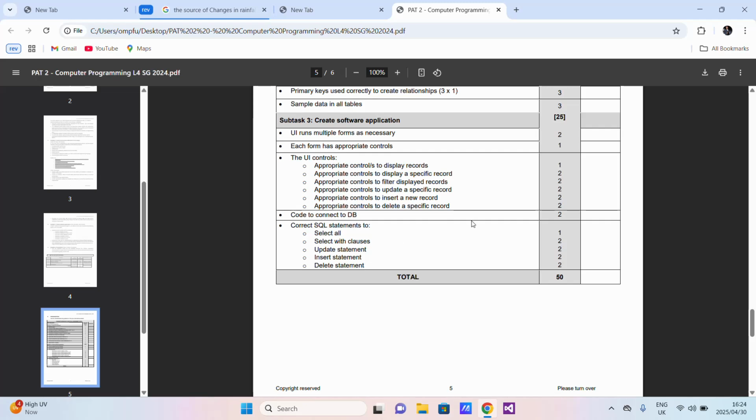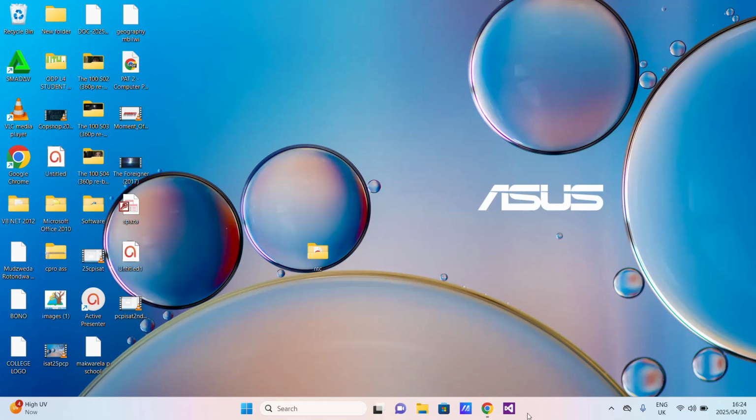It's such a great amount of coding, but for only 2 marks each, guys. So if you code your button and it's not working, please don't sweat, because it's just 2 marks. All right, let's go to our Visual Studio.